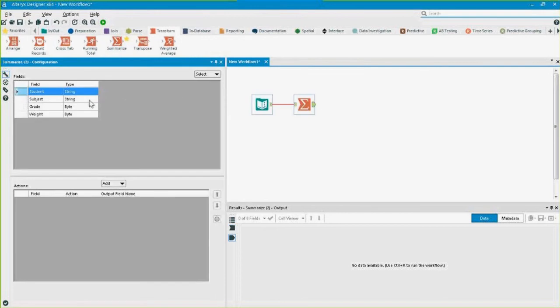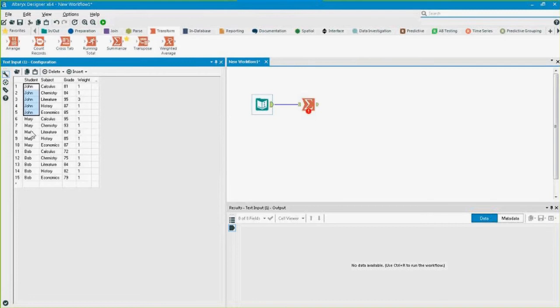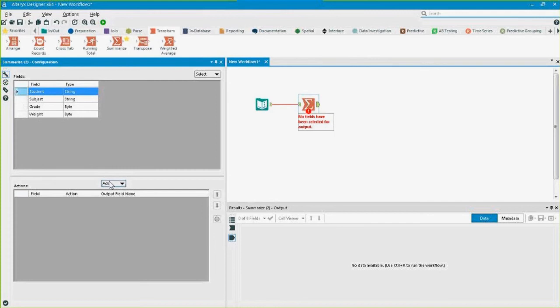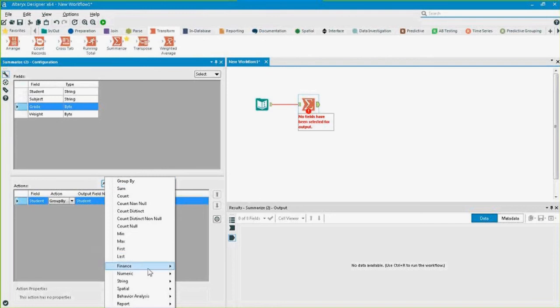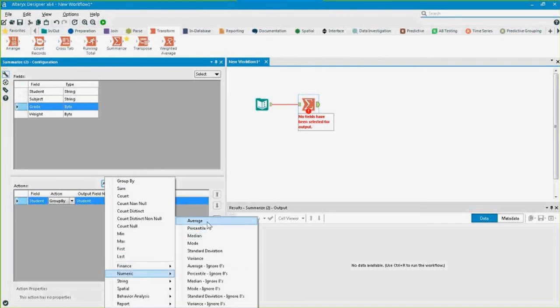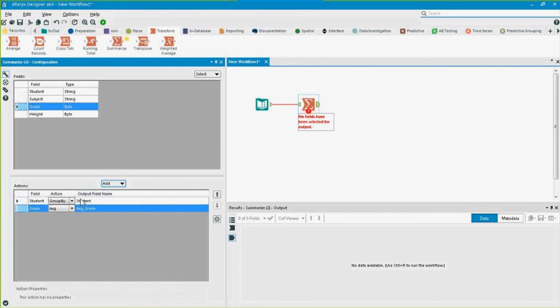So I'm going to drop in a summarize tool. And a summarize tool you can find either in this transform palette or in your favorites palette, unless you've removed it from your favorites. But really what I want to do here is find the average for each of my students. So I should have 3 different averages. And for each student, I'm going to say group by, and give me numeric average. By grouping by them, I'm basically saying, hey, those 5 records that represented John should be grouped into one single record that represents average grade.